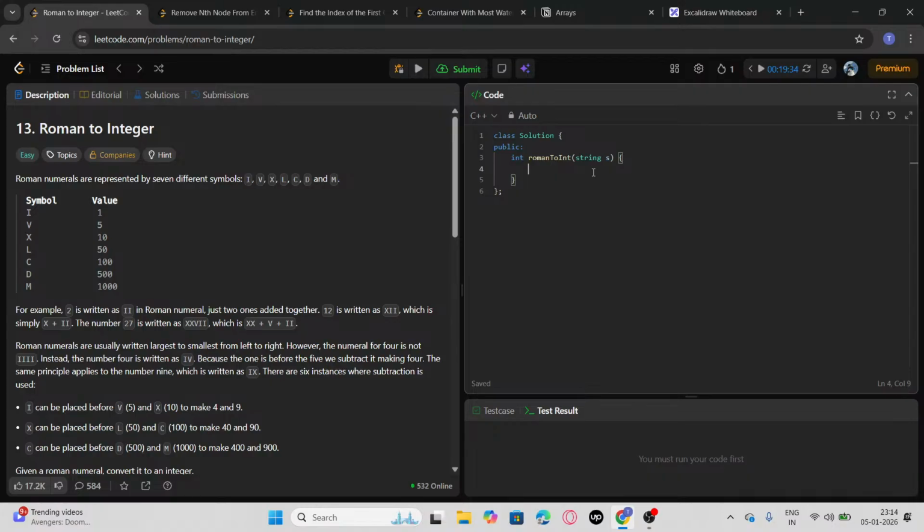Oh, that's pretty cute. I will just make a hash map. Unordered map. Oh, it's the problem with my syntax. It's been so long since I have done this. Map of char and int. Let's call it hash.